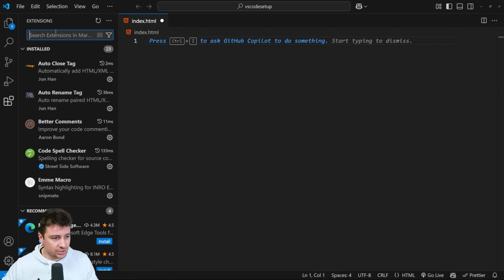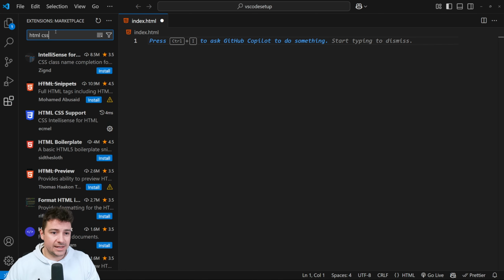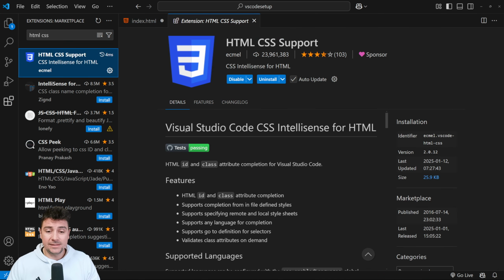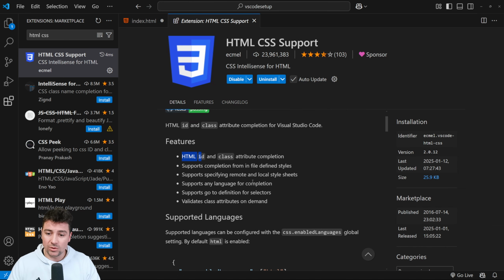But we're going to search now for HTML and CSS. Oh, it's already there. HTML ES6 IntelliSense. And this is Visual Studio Code CSS IntelliSense for HTML. Basically what this does, you can see here, is automatically recognize IDs and class attributes for HTML tags. It also supports completion for HTML file defined styles, supports specific remote and local style sheets, support for any language for completion, and supports go-to definition for selected tag.